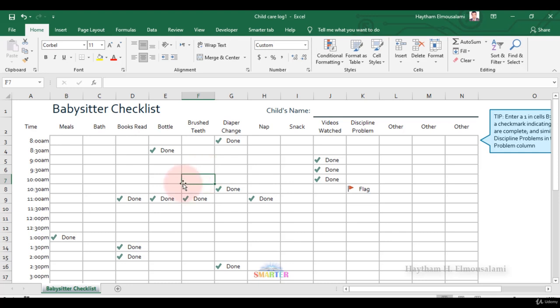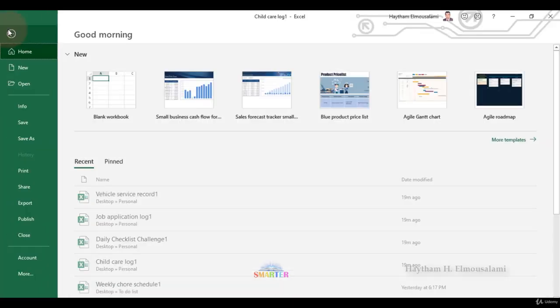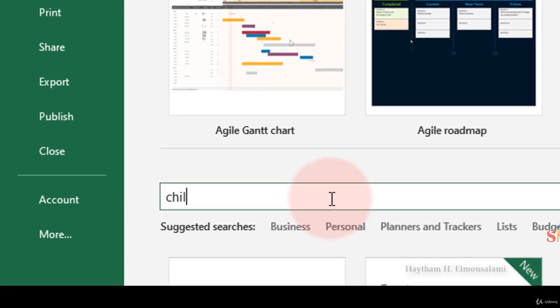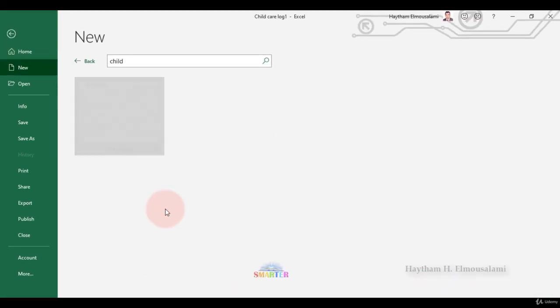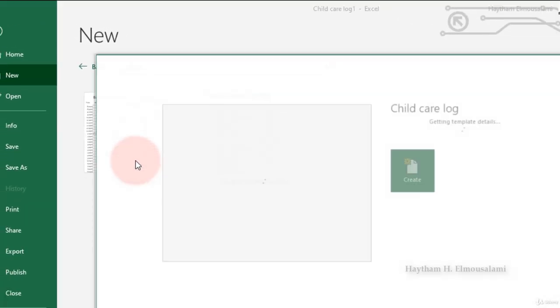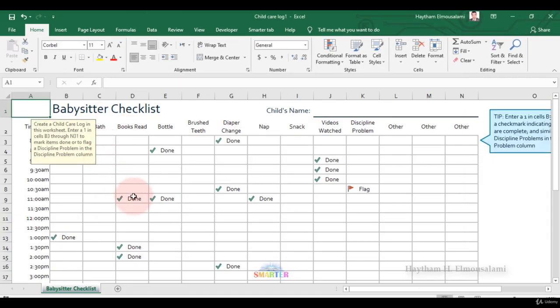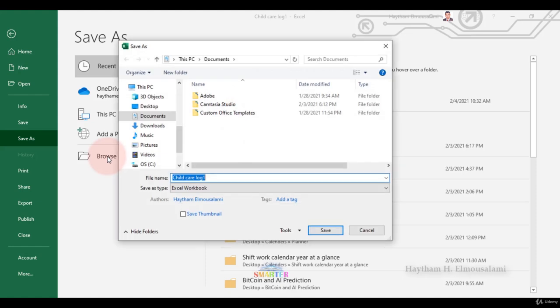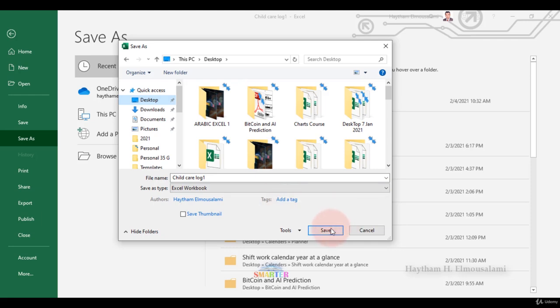If you want to use this template online, you will find it from File, New, and right here child, and here is the child care log. Double click and you will find the application, and you can save this application to your desktop or your personal computer from here, and select the destination, and here is where you can use the template.